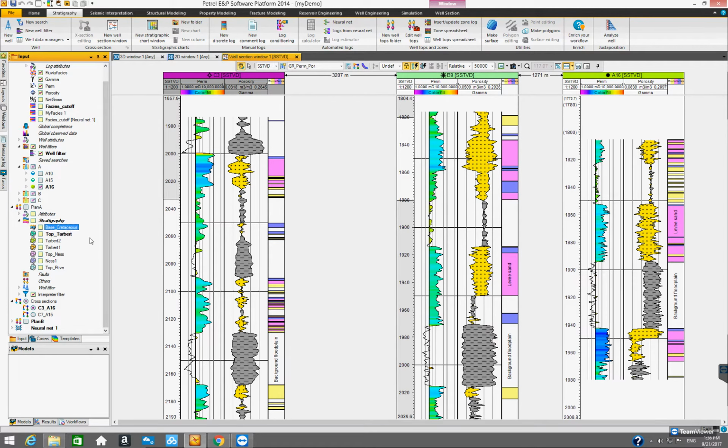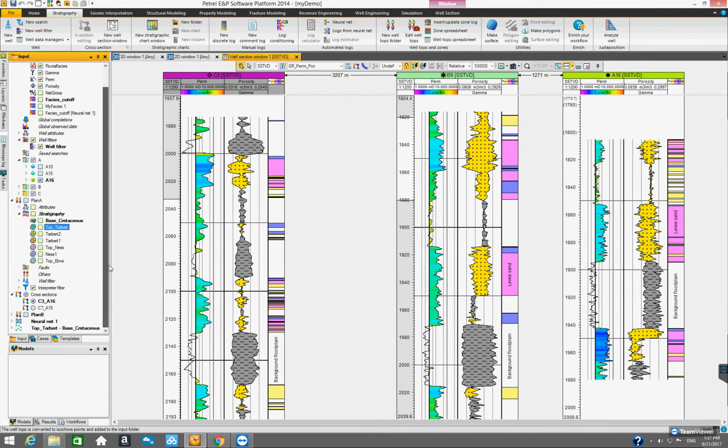And then we can just right click on top Tarbert. As soon as you click on top Tarbert, you're going to see an option called convert to isochore points. Let's do that. And then it's going to ask us, do we want to use the filtered wells only? Let's answer no. We want to use all the wells actually. And then we're going to get a new data set called top Tarbert to base Cretaceous, right?